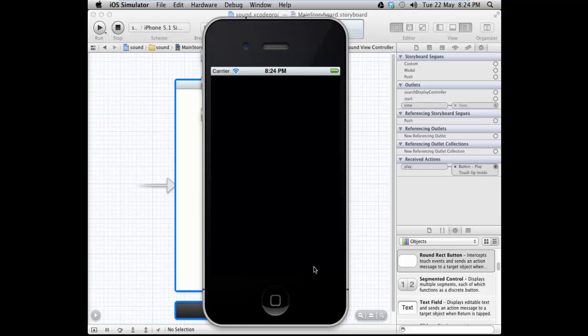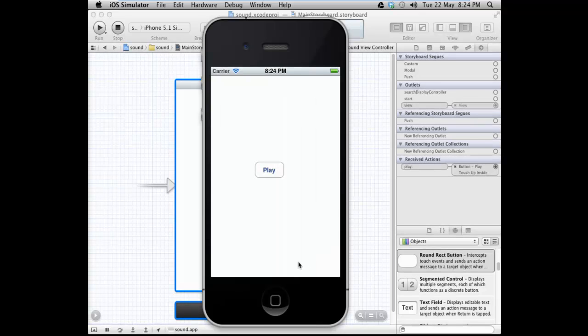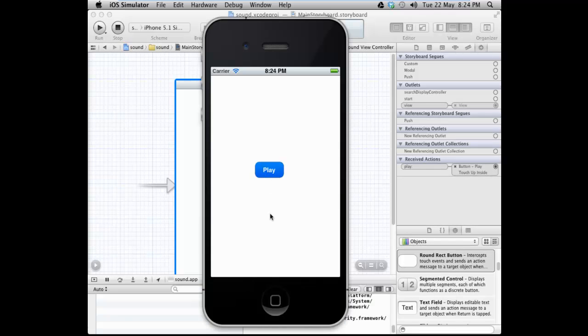Okay, now it's loading it. And there it is. So if we hit play, it plays the sound, but it will only play it once. So you're going to have to work on the repeat and everything, how many times you want it to do that. And that's how you do that.